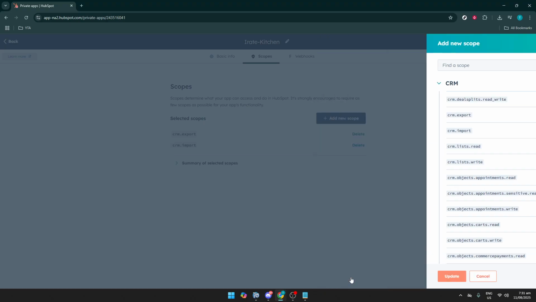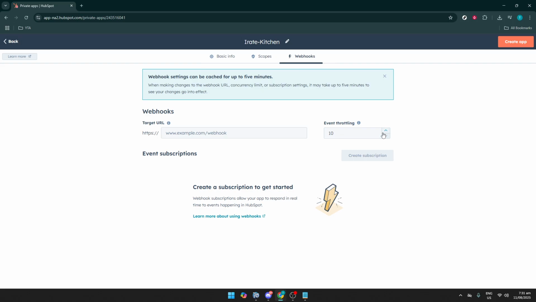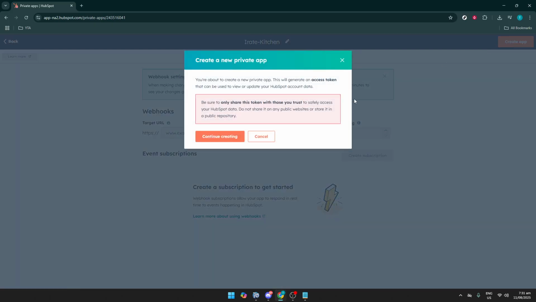With your scopes set, it's time to click on Update. Updating here is crucial as it ensures that all your changes are saved and implemented within the app. Now, navigate to webhooks. Webhooks are powerful tools that allow your app to listen for specific events and act accordingly. Click on Webhooks and then proceed to inform your app about which events it should respond to.